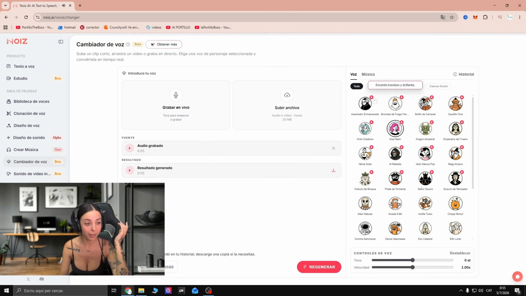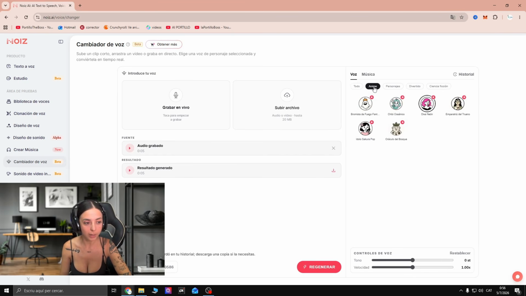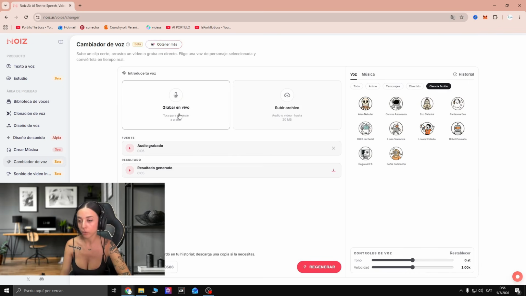Right? In the end, it uses the tone that I'm giving it. There are a lot of characters here. As you can see, these are the ones it offers you. But here you go to anime, and you have the anime ones. Characters, funny, science fiction. And if you have an audio you've already made, you can upload it directly. It doesn't have to be a live recording. Okay.